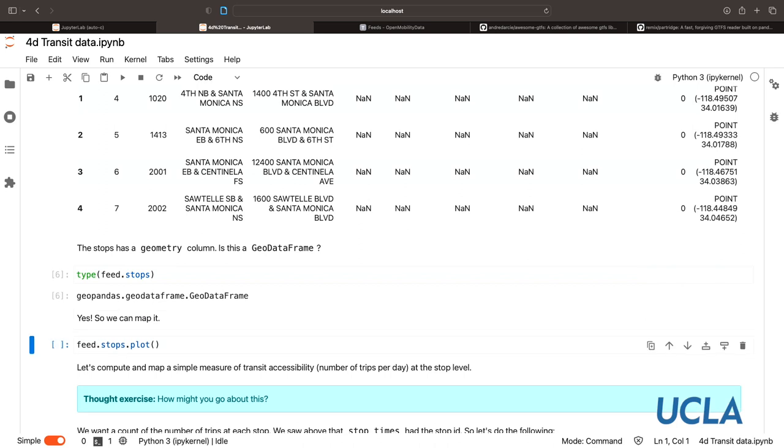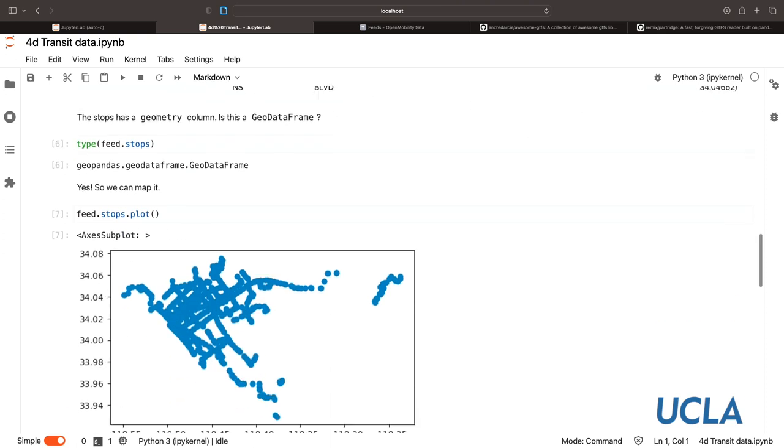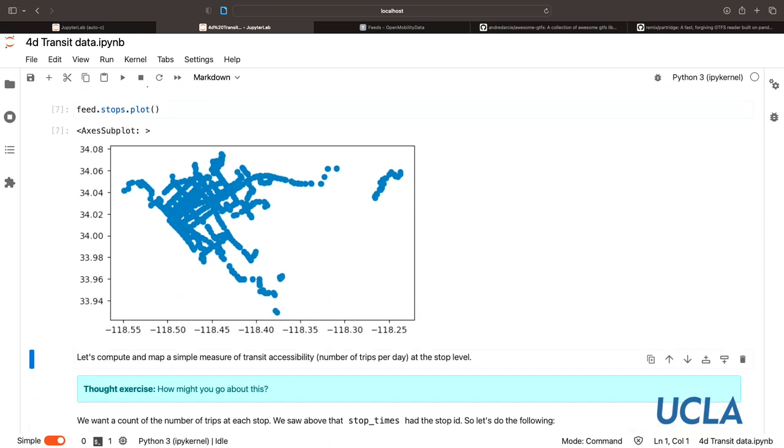So yeah, let's map it to verify what we're looking at. So it looks like we have a map of Santa Monica bus stops for most of the city. There's a few that stop in downtown LA over here. So let's do some analysis. Let's compute and map a really simple measure of transit accessibility. In other words, the number of trips that are served at each stop per day.